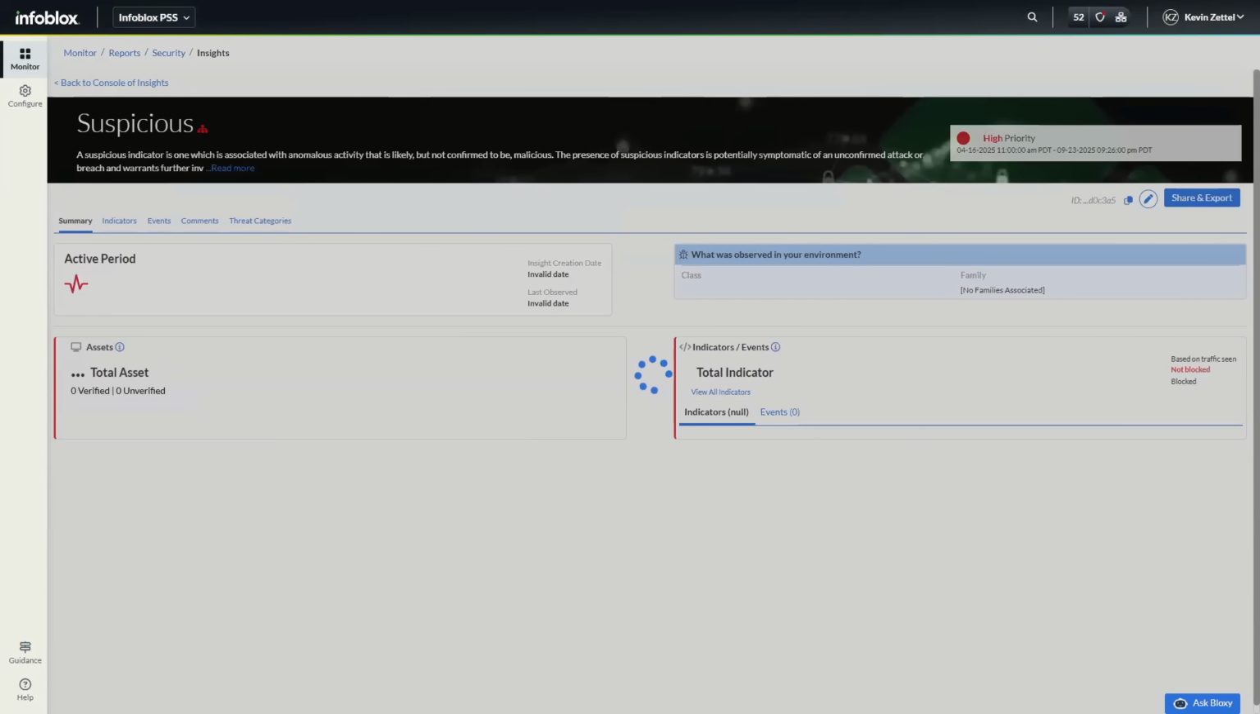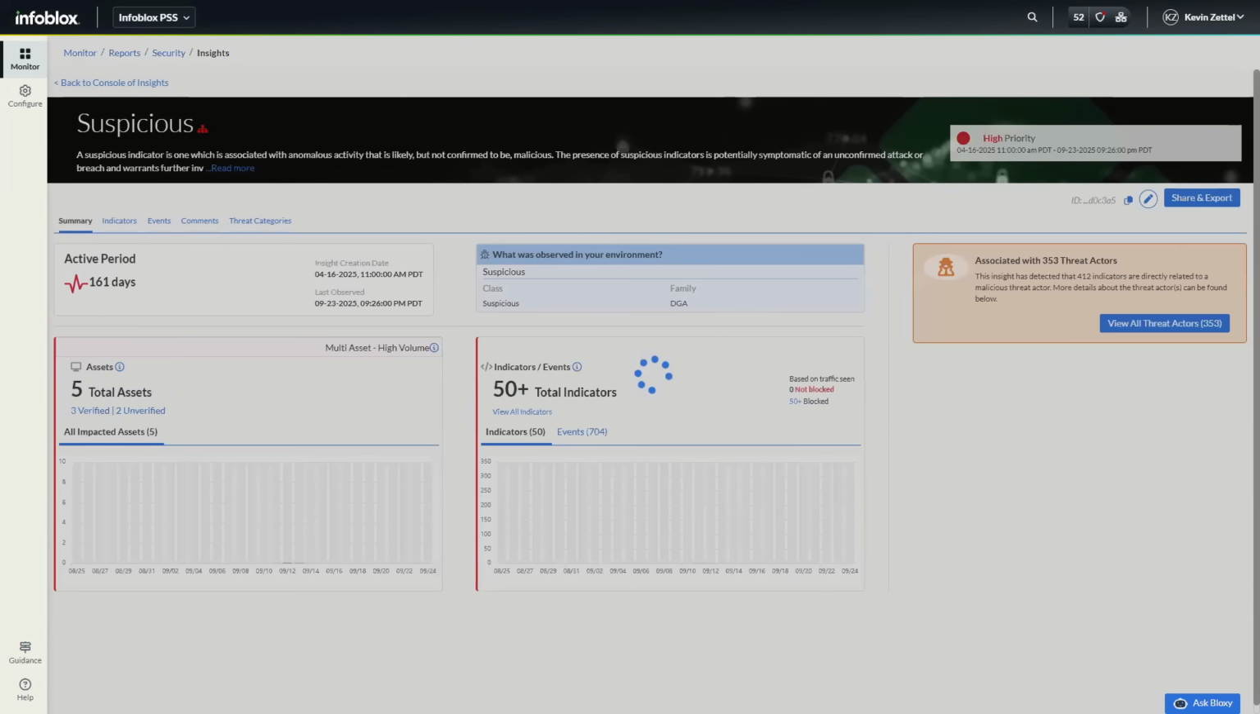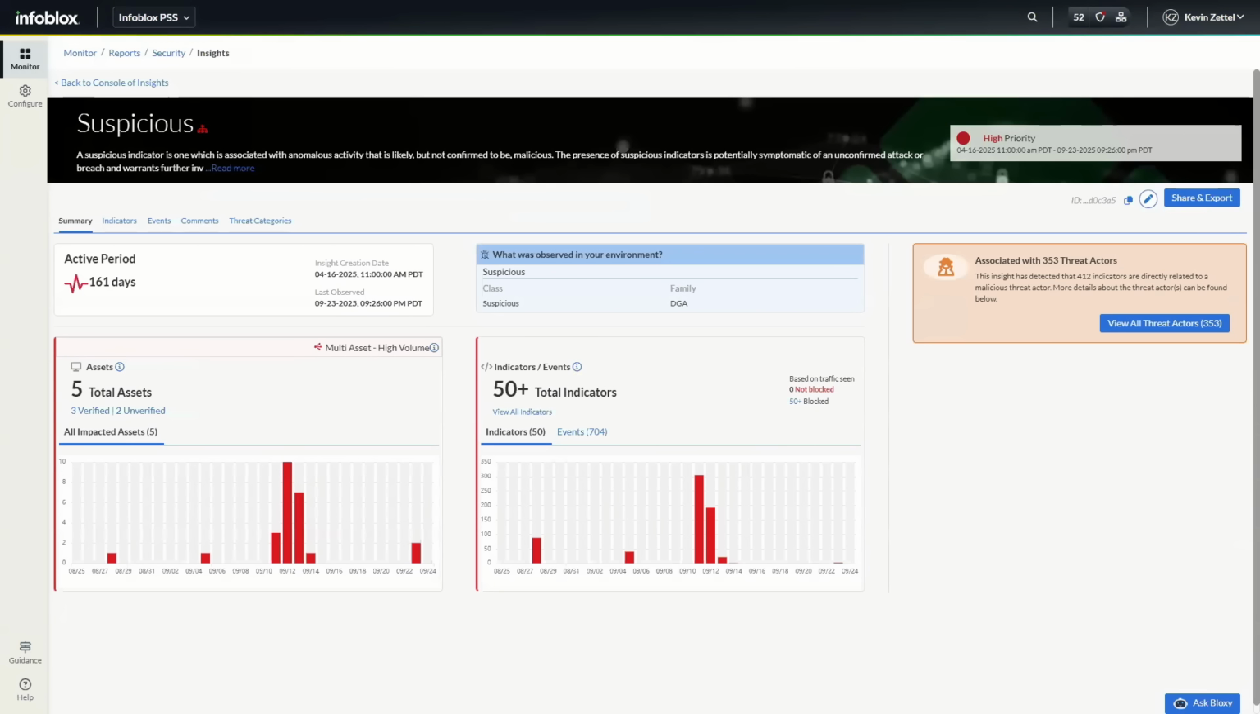The size of your company determines whether or not an insight gets triggered. This is a demo lab, so we'll have fewer events. For a larger customer with millions of records, it would take a little bit more to trigger an insight because there's just so much data going through. Here we have 5 total assets. So it tells us right now, with these 50 plus total indicators, these events are all related somehow, right? This is that AI in the back end.